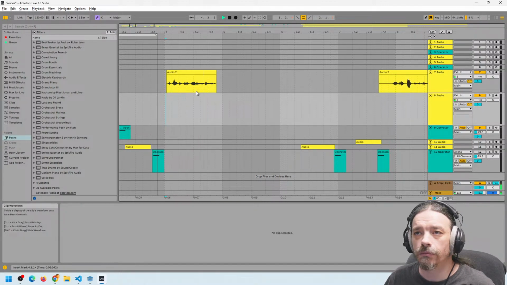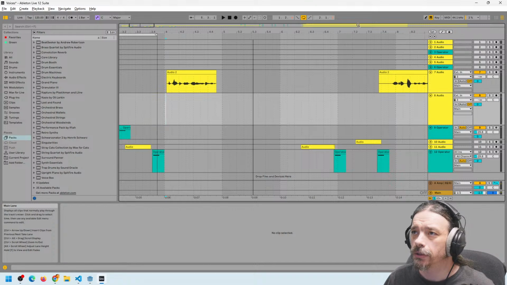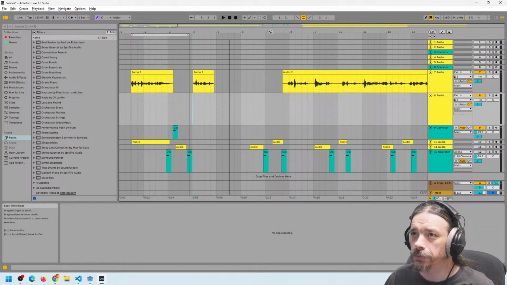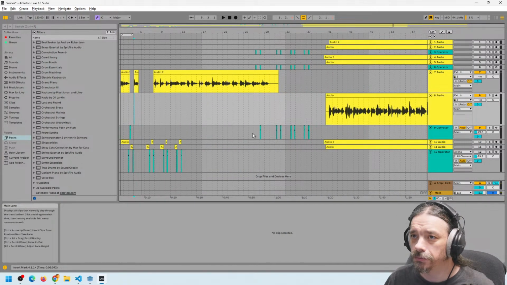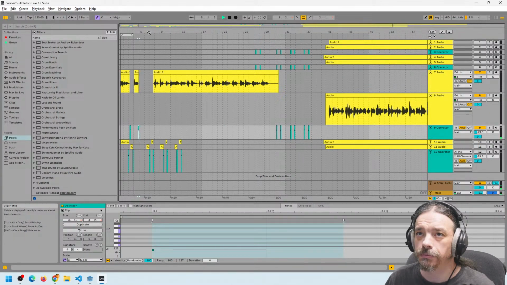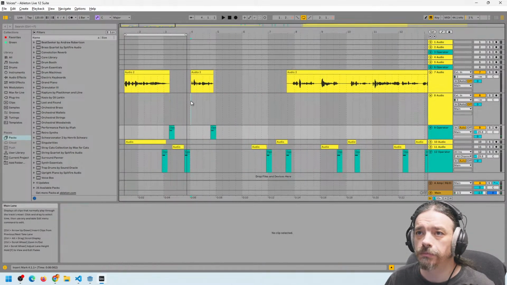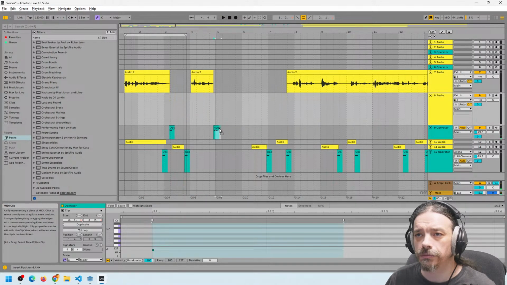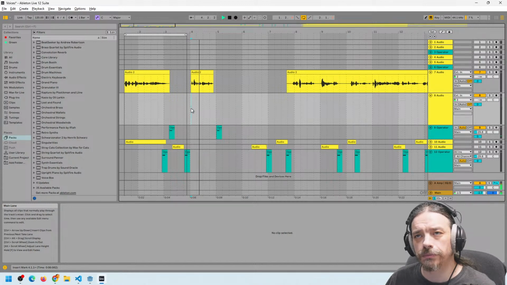Prepare for brief main engine burst. Where's the beep? Another beep. Prepare for brief main engine burst. Too fast. Engine burst. A bit more. Prepare for brief main engine burst.